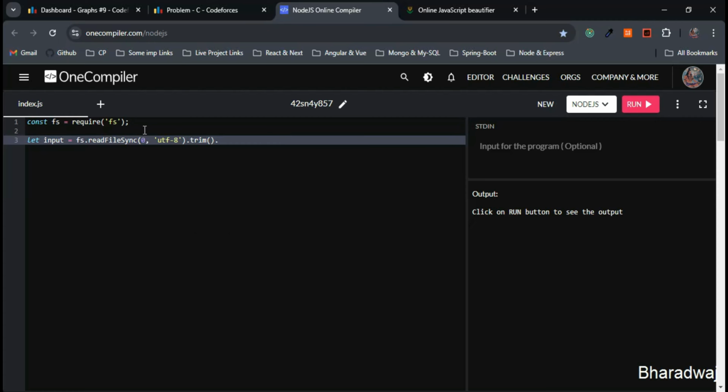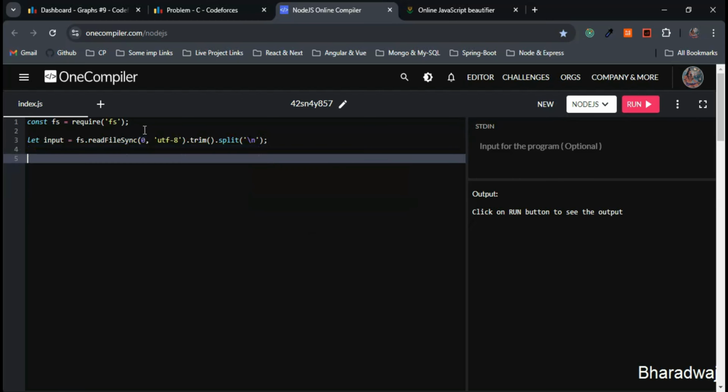So for that purpose, we'll be making use of trim, and we have to read every individual line of input. For that, I'll be making use of \n. So this is fine. Next step is we will extract the number of warriors, nothing but n, and also m is the number of pairs. So I'll just make use of the destructuring operator.